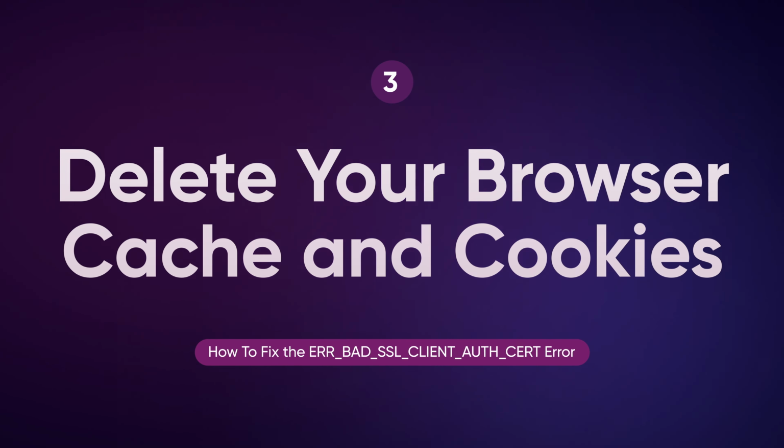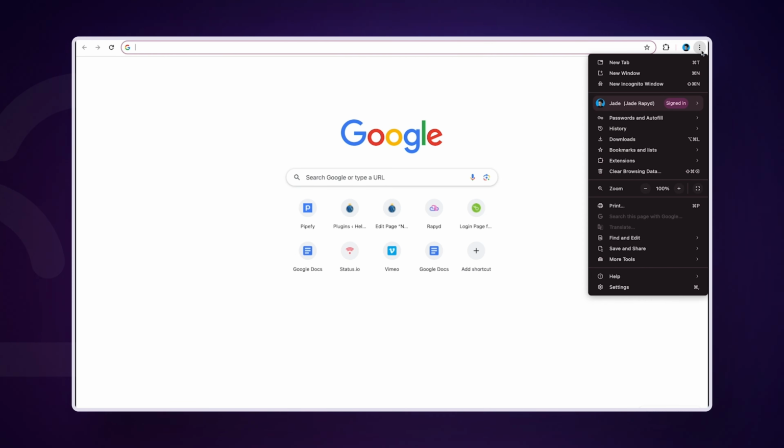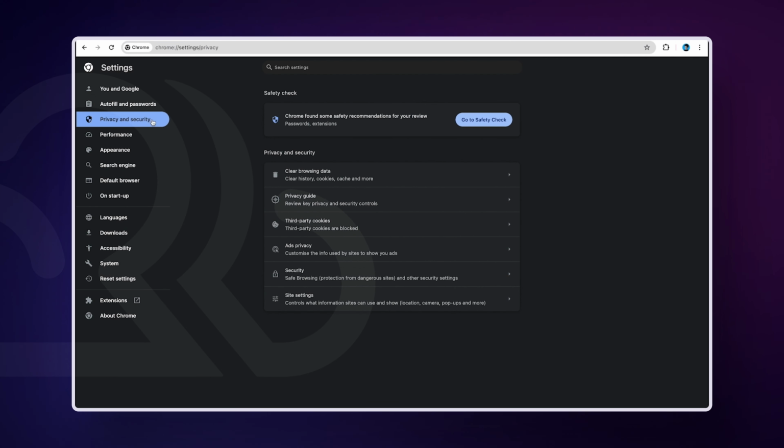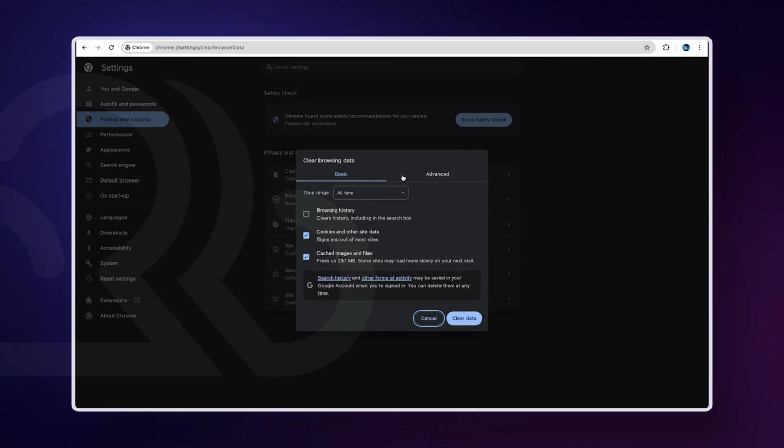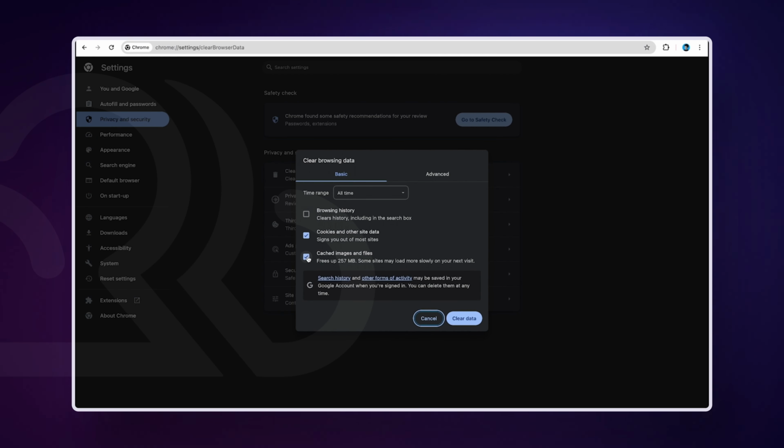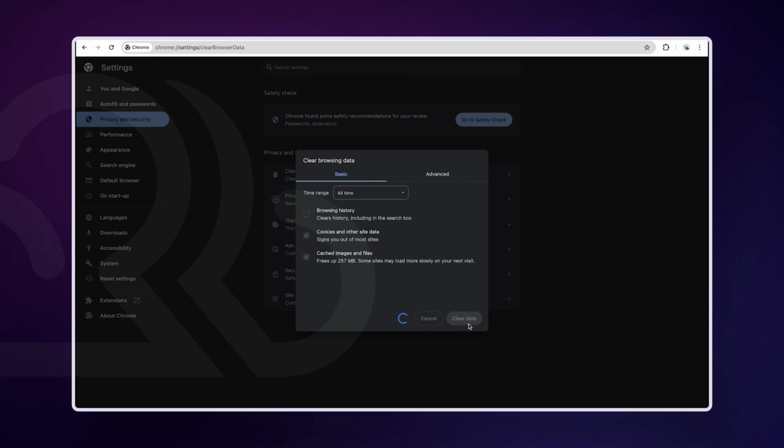If the problem persists, try clearing your browser cache and cookies. Over time, these files can become outdated or corrupted, leading to SSL errors. You can do that by clicking on the 3-dot menu in Chrome and going to Settings. Under Privacy and Security, click Clear Browsing Data. Choose Cookies and Other Site Data and Cached Images and Files. Click Clear Data. This clears out old data which might be causing the SSL issue.